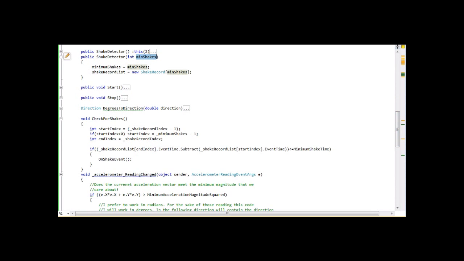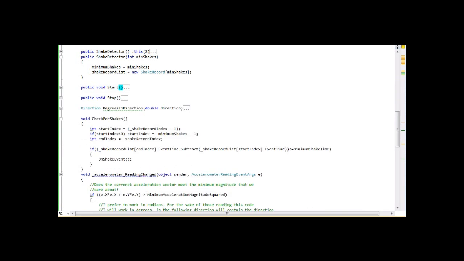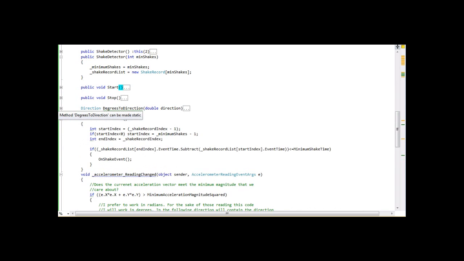And so when this class is started, it doesn't do very much. It just creates a new accelerometer instance, subscribes to its events, and then starts the accelerometer. Likewise, the stop method, I'm not going to go into it. It just stops the accelerometer and releases its reference to the accelerometer. Now, I normally like to work within radians, but since others are going to be consuming this code, I decided to go ahead and work in degrees.